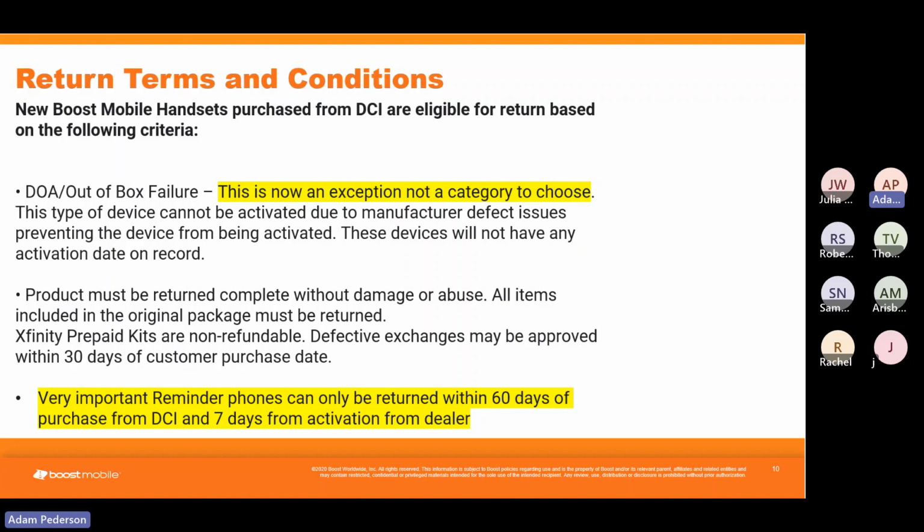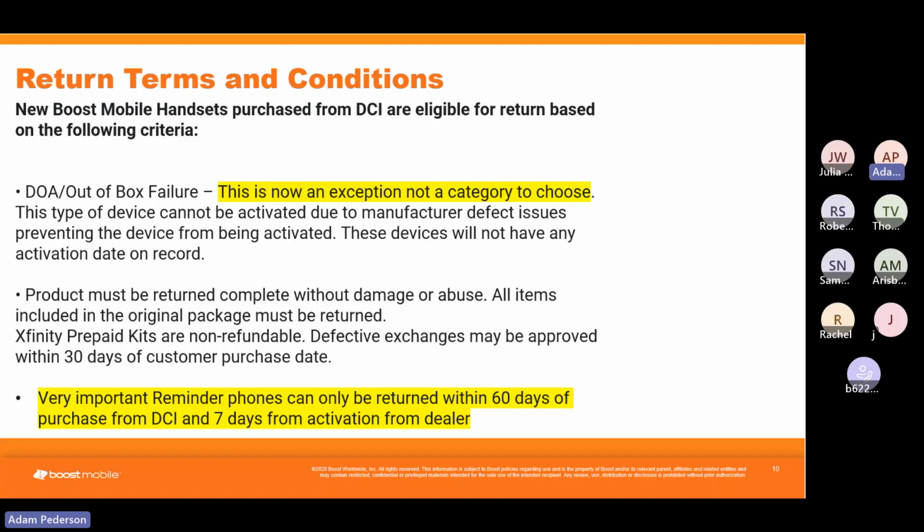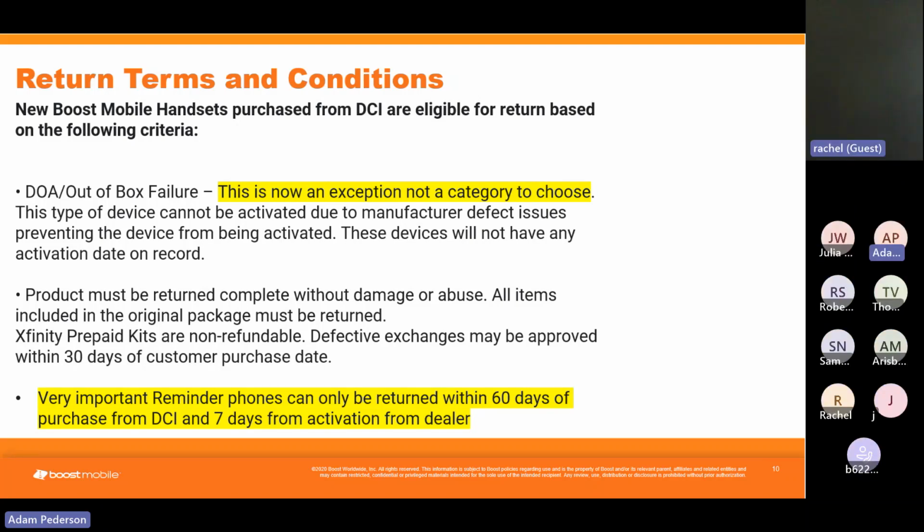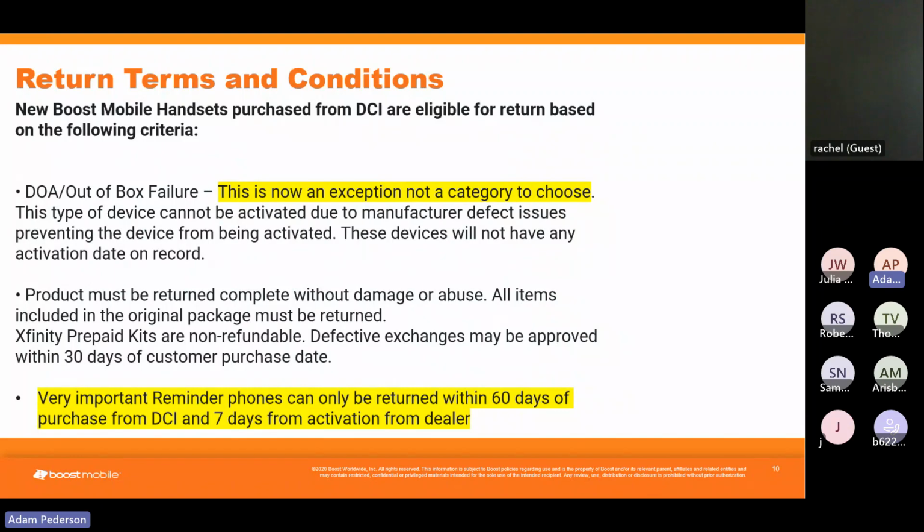All the items included in the original package must be returned. Xfinity prepaid kits are non-refundable. Those devices and exchanges may be approved within 30 days of the customer purchase date. Again, as we touched on before, I keep highlighting it because it's a very important reminder: phones can only be returned within 60 days of the purchase from DCI and 7 days of the activation. Now, if you have a DOA out-of-box failure, it's going to take an extra week to get that response back, but I just want to make sure you guys are aware of the differences on those returns, and it's okay. If it takes a while to get the exception issued, you guys are fine.